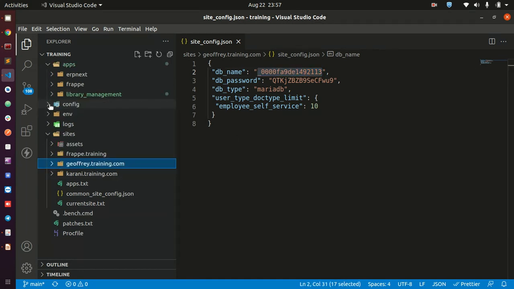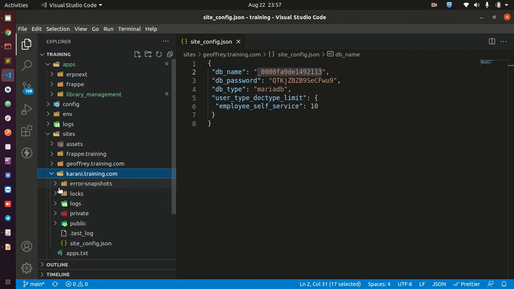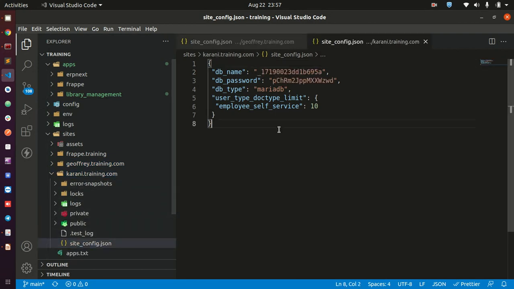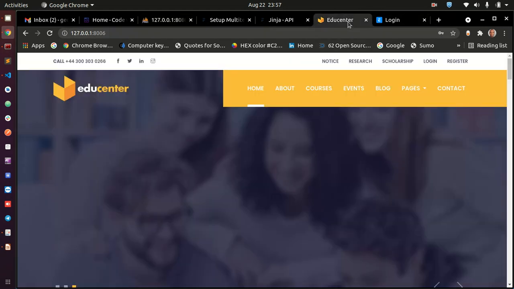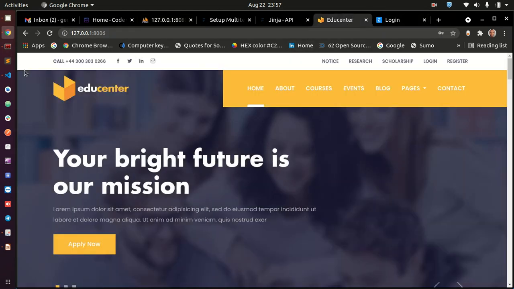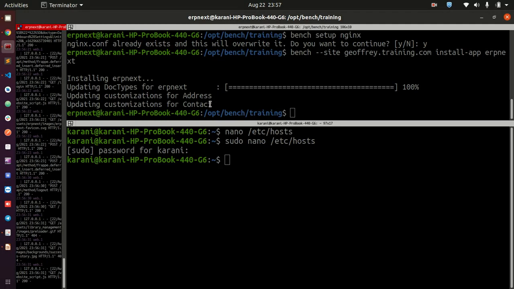Then come to the site config for Karani. Here you see we have a different DB name. This one starts with _17 and ends with 95A. So this is the site that our Karani app is using. So here we see that for every site we have a completely different database. Perfect. So that is how you set up multi-tenancy in Frappe and or ERPNext.